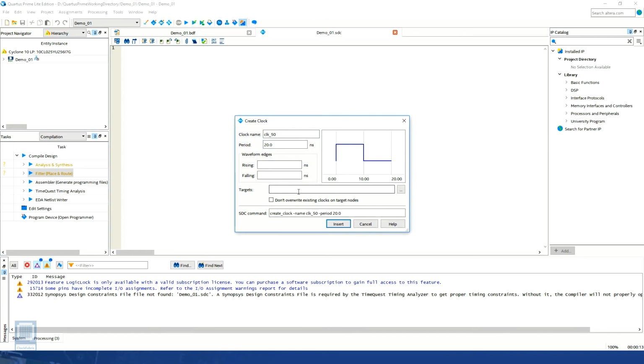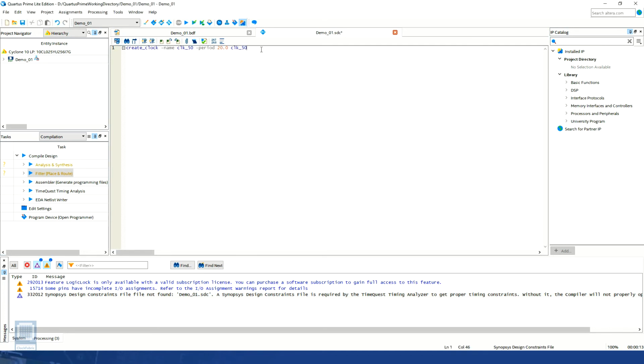Once again, we can enter CLK50 as our target, which is also the name of the clock pin in our schematic design. Now we can click Insert to finally insert the clock constraint into our Synopsys design constraint file. We should not forget to add a new line after every insertion to make room for the new constraints that will be added to our constraints file.